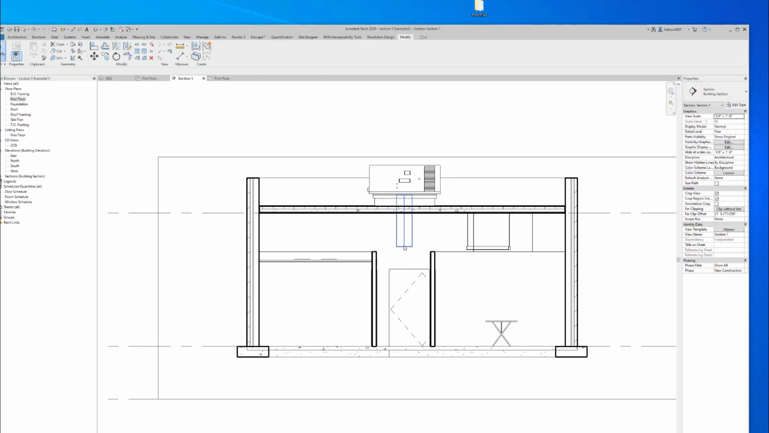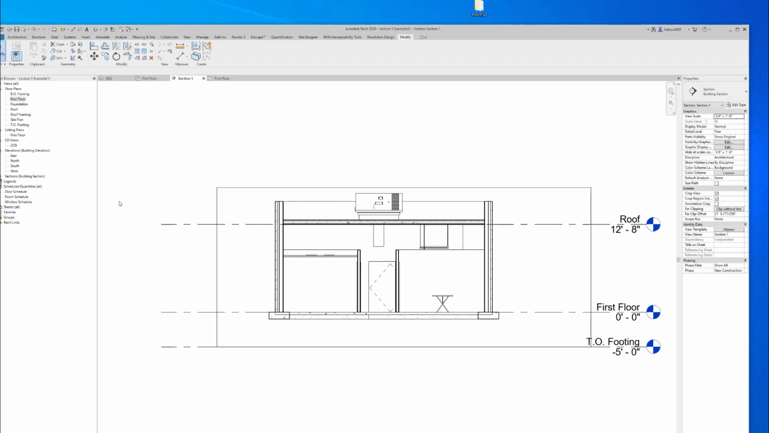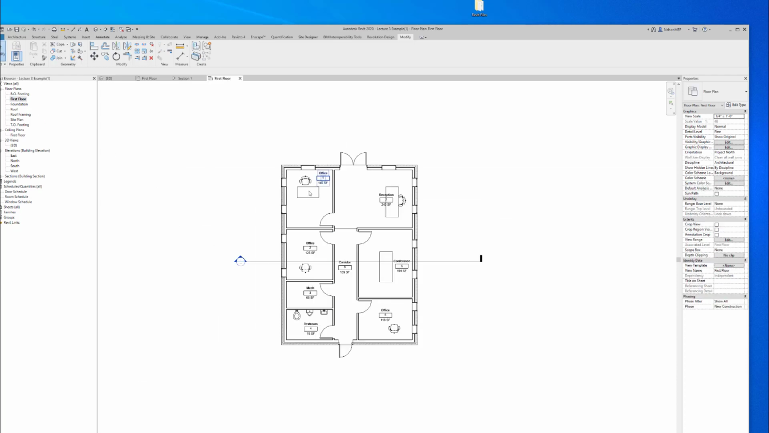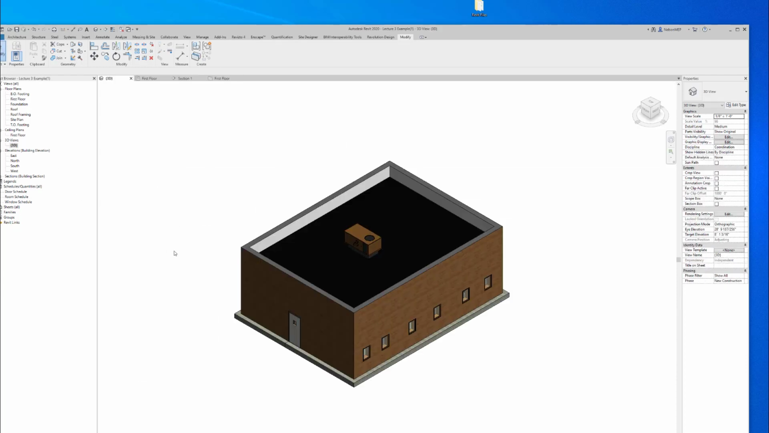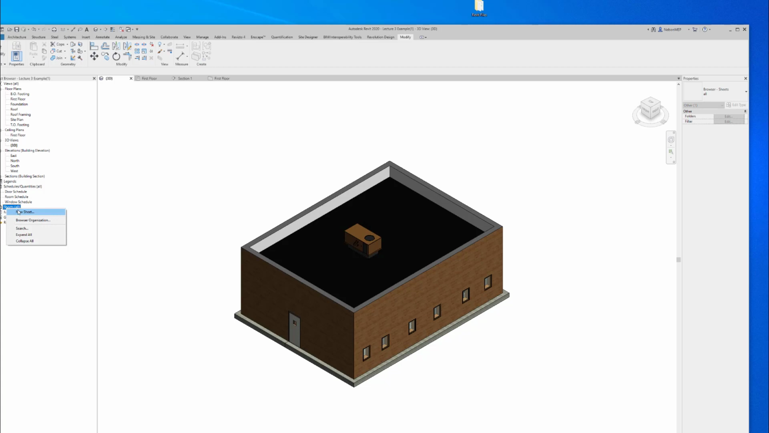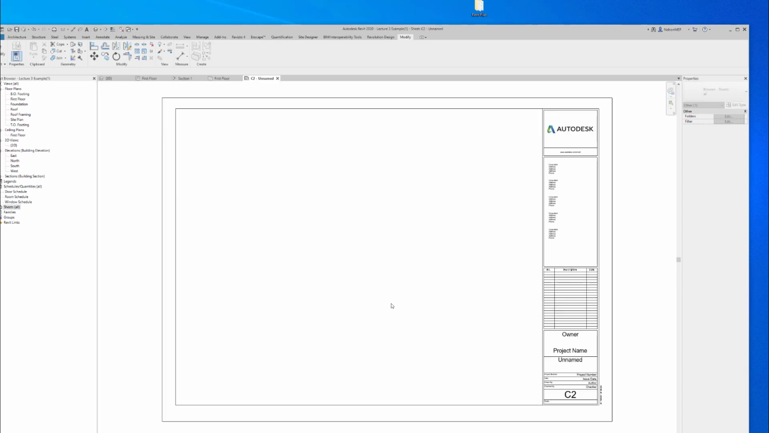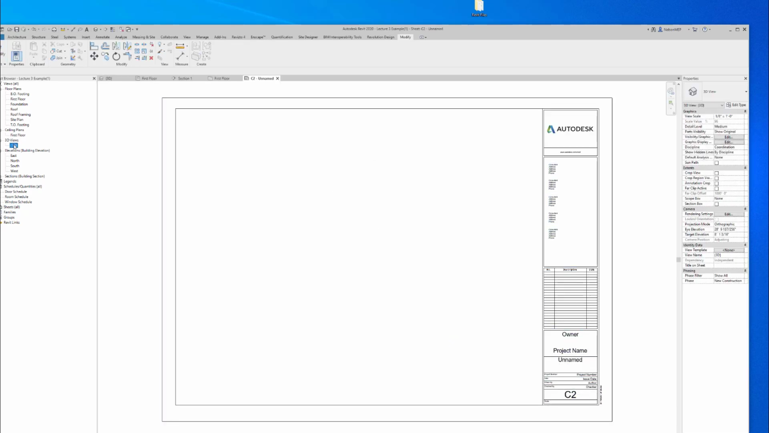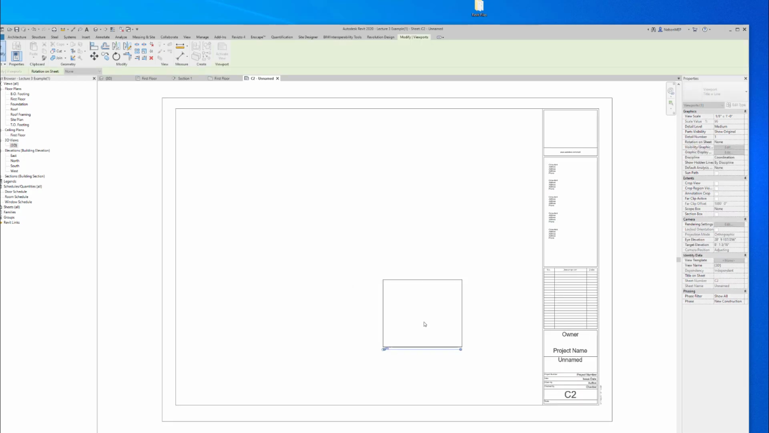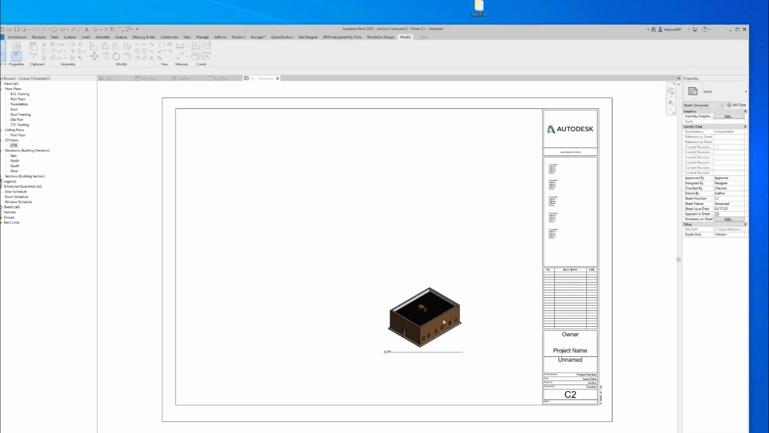That's okay. You guys kind of get the gist of it. Okay, so I want to go back to the first floor plan that we have set there, and then the 3D view that we have going. And what I want to do is just create a quick sheet here so you guys can upload. We can go ahead and make an E-size sheet. It'll be fine. And then let's put in 3D view here.